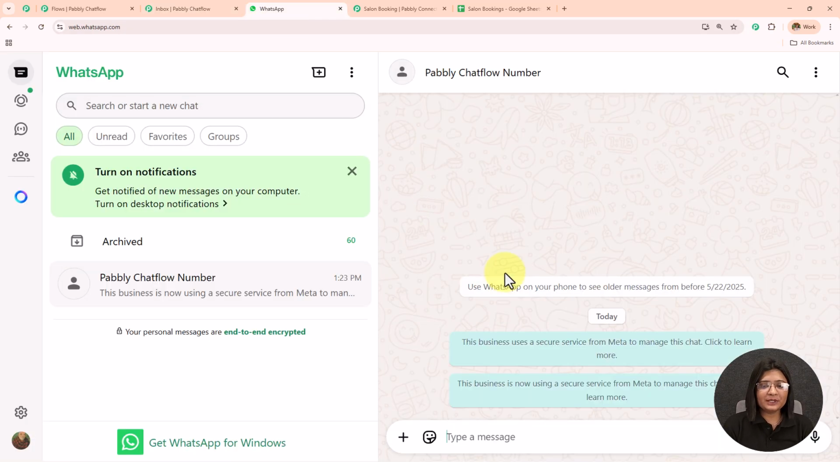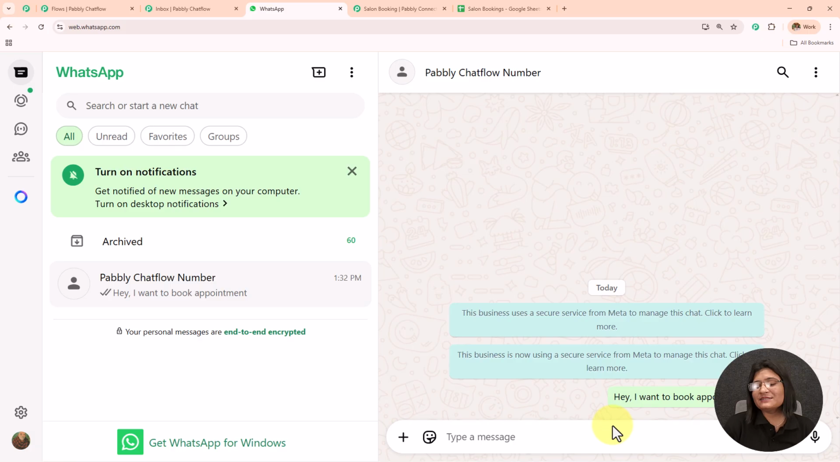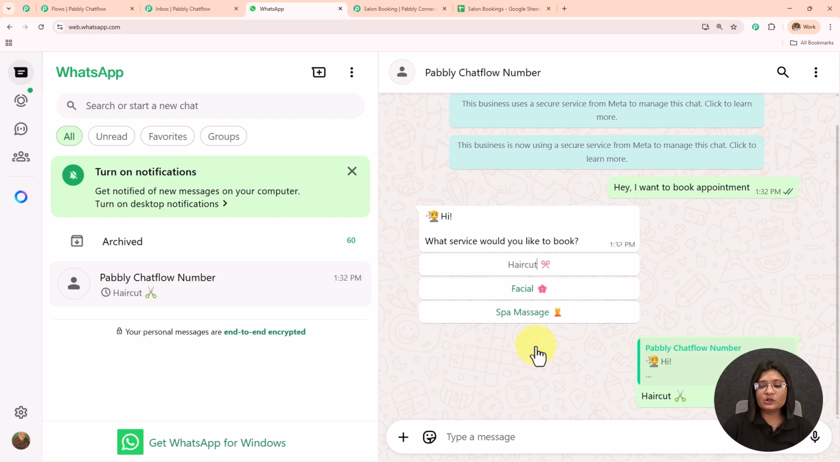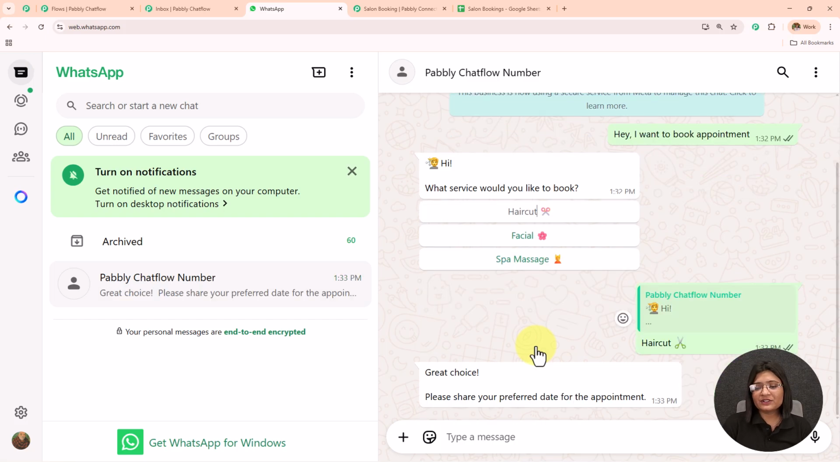So I'm going to open my WhatsApp and send a message like, "Hey, I want to book appointment." I'm going to send this message. Let's wait for the reply here. And here it is. Instantly I have received this reply. "Hi, what service would you like to book?" Haircut, facial, spa, massage. I'll go with this haircut. Let's wait for the next message.